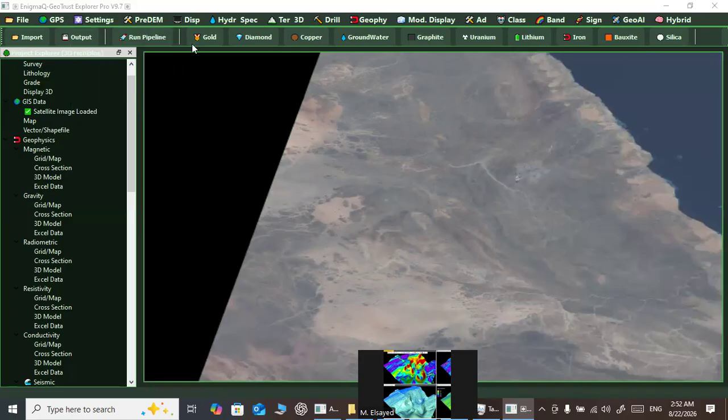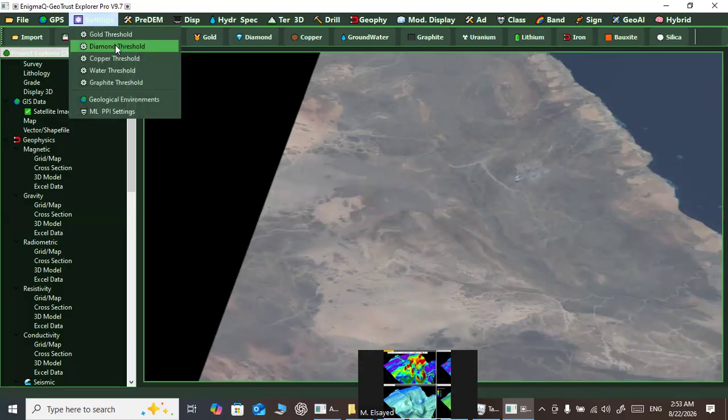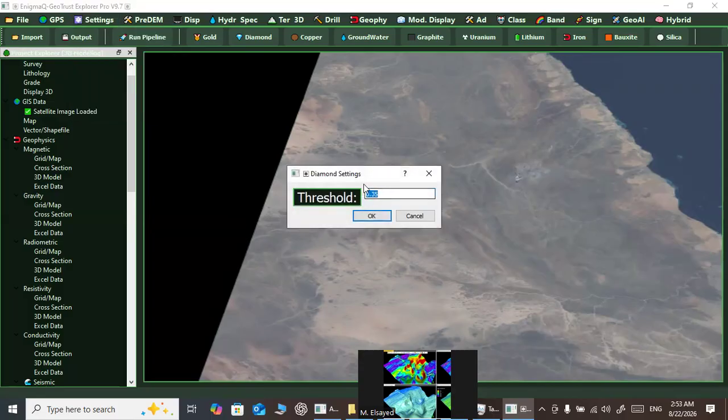We adjust the gold threshold. For example, we keep it as 0.35. We adjust the diamond threshold. Since the area doesn't have indicators for diamond, so we raise the threshold to about, for example, 0.80.